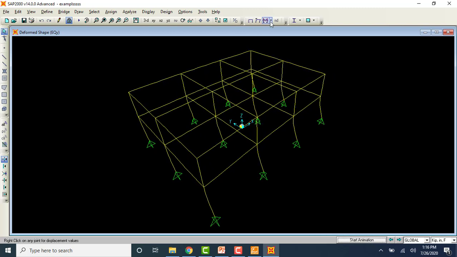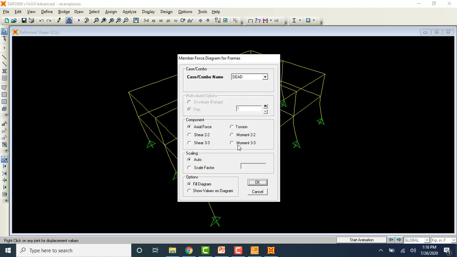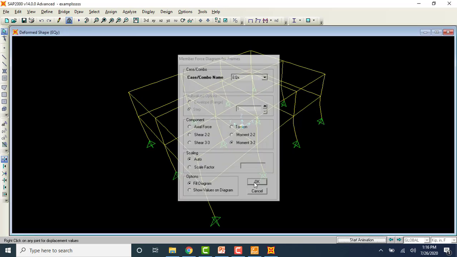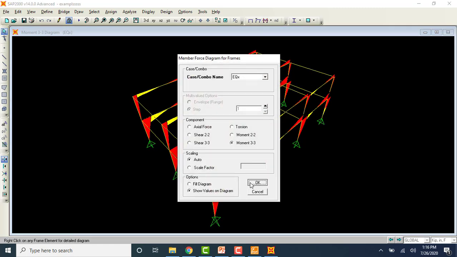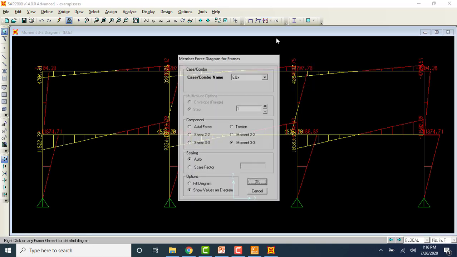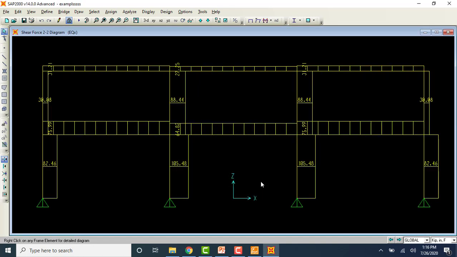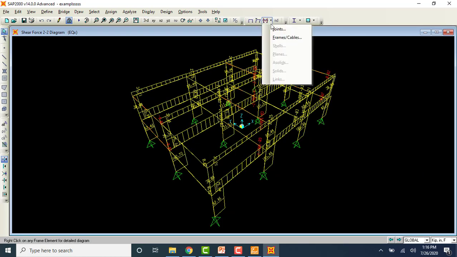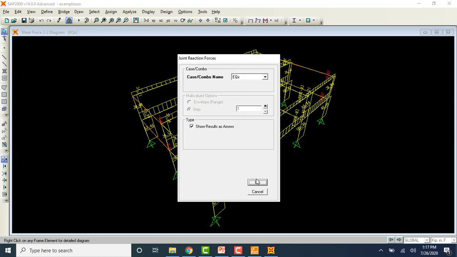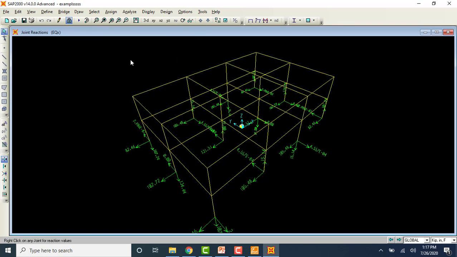Similarly, I can display other results like shear force and bending moment. For example, if I want to display the bending moment diagram, go to Display and then Show Forces and Stresses. From here I will select earthquake X. Click OK. Similarly, if you want to see the values, you can also display the shear force diagram. And we can also display the joint reactions. So this is all about the static force procedure.